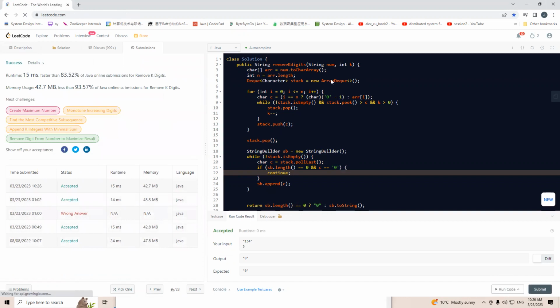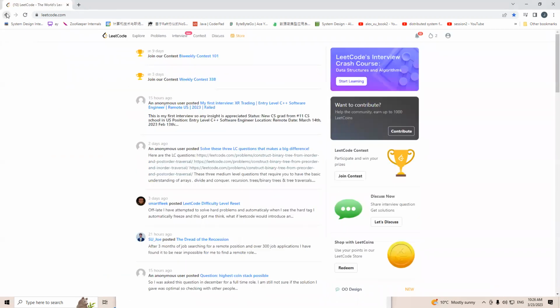And the time complexity will be O(n), space complexity will also be O(n) for this question, because the stack we use is linear.